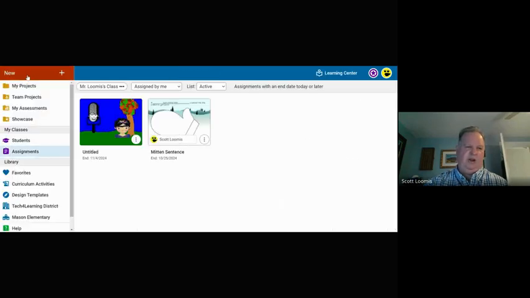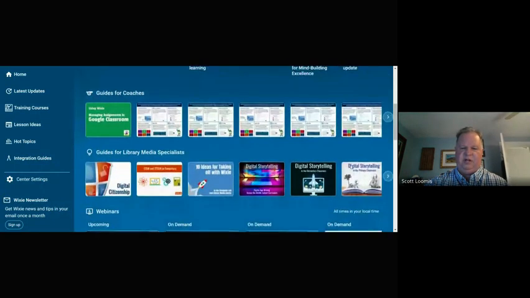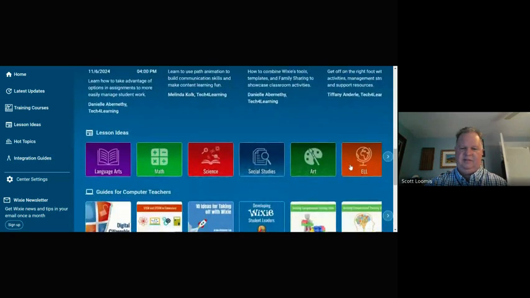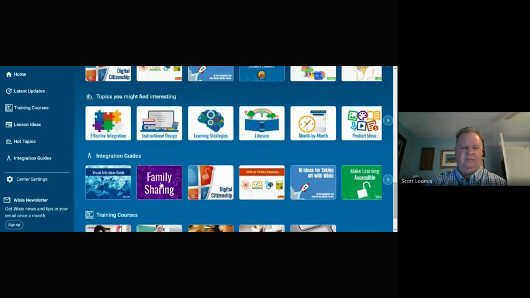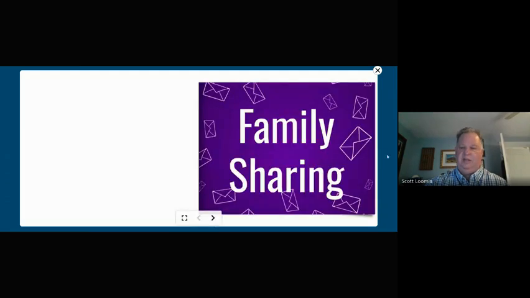Where is that? Lo and behold, under the Learning Center, there's going to be something specific to the family share. And that is down here, family sharing, integration guides. So this actually describes the process in detail. And it has been set up as a book.